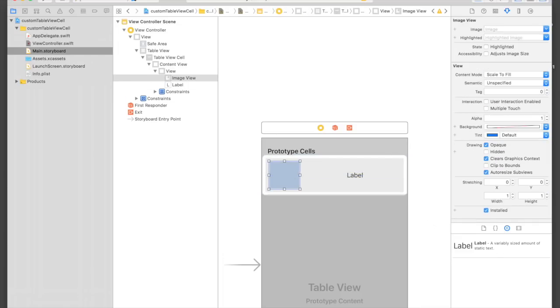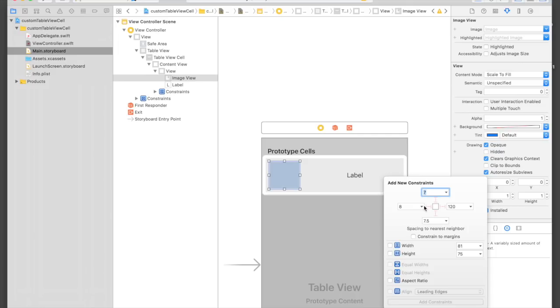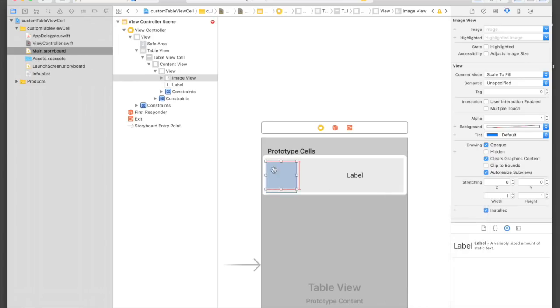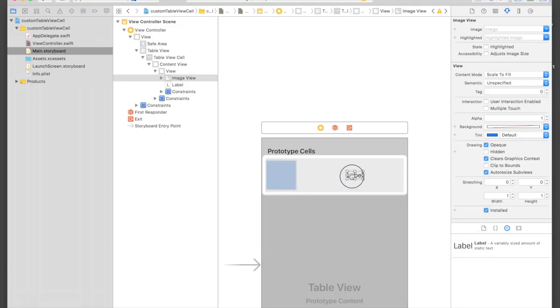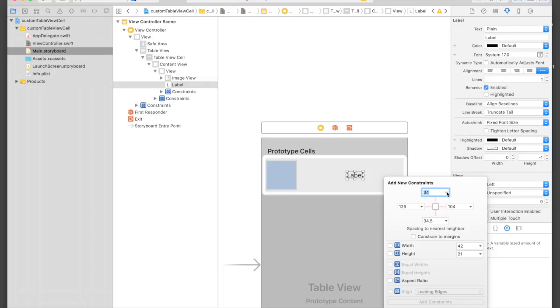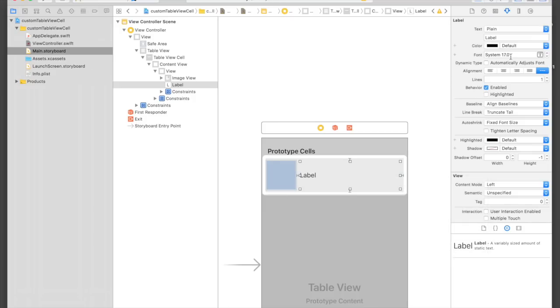First of all, let's give this a constraint. Let's say it's a fixed width and height of 80, and this is also 80, and this will be 0 from left. So add 3 constraints. For the label, it will be horizontally in container, vertically in container, and this one will be 8 from top, 8 from left, 8 from bottom, and 8 from right. So add 4 constraints, centrally aligned.